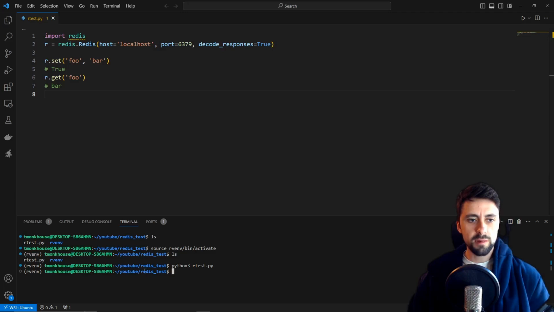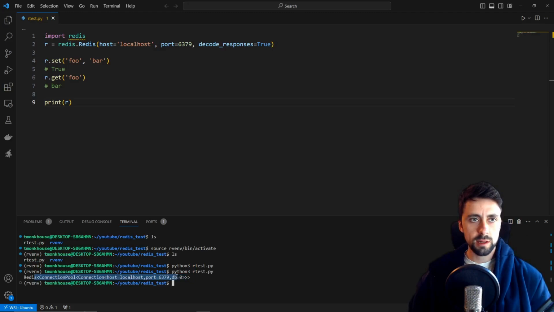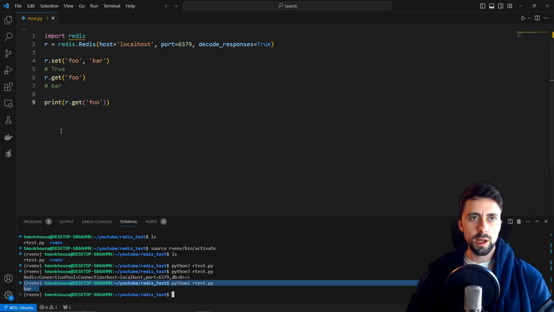Obviously we didn't get any results in the terminal, but that's because we're not printing anything there. But we didn't get any errors, so that's good. So I'm going to print R just because I want to see what this object actually looks like. Okay, nothing too interesting. But I'm guessing if we print this get foo, then we should print bar in the terminal. So let's try that. Oops, not actually saved. Let's do that again. Yep. So it's working as expected.